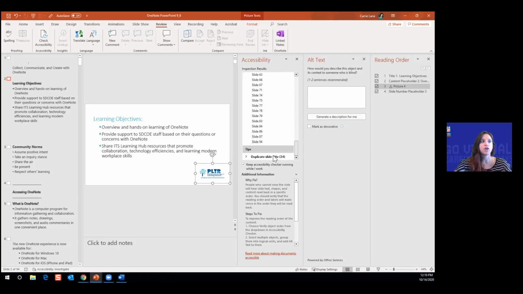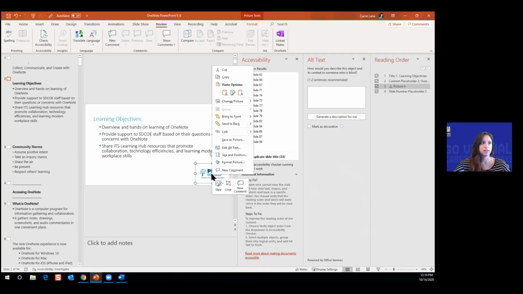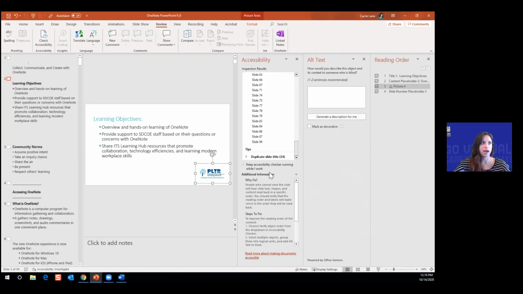It'll also tell you things like contrast, if there are any contrast errors, and duplicate slide titles. So this is really, really useful for checking accessibility. And if you just happen to want to put in alt text without actually going ahead and doing the accessibility checker, you can right click on a picture and go to edit alt text. And that will allow you to add alt text.